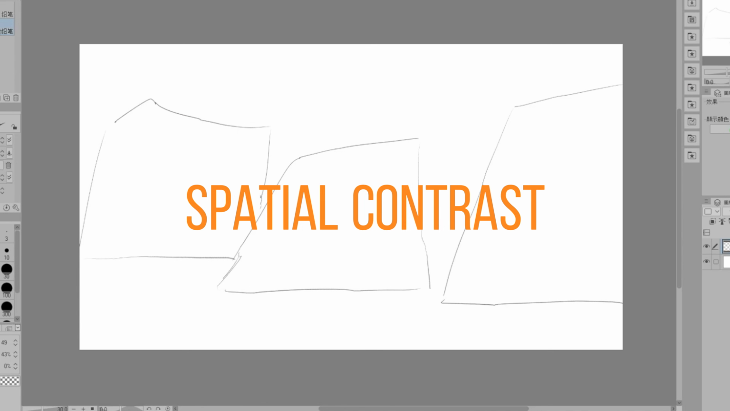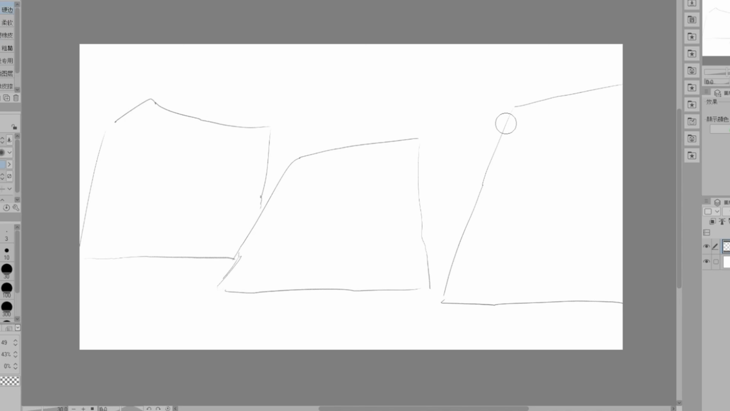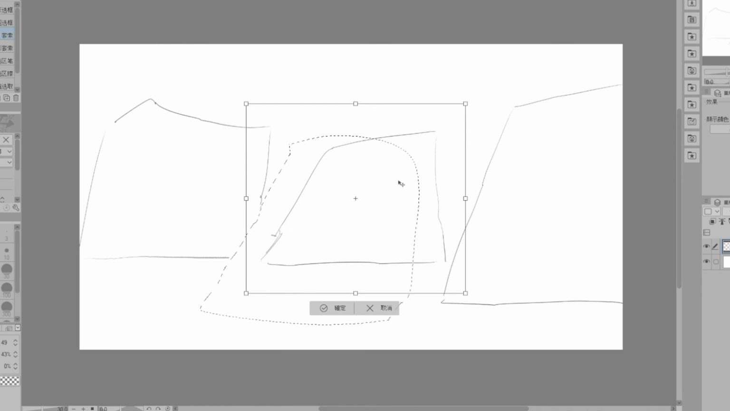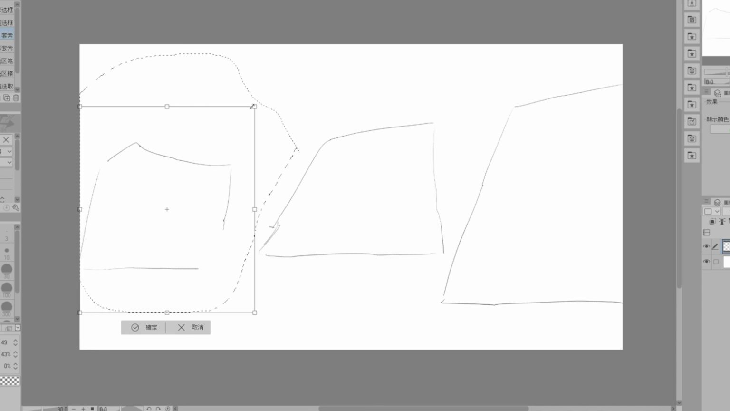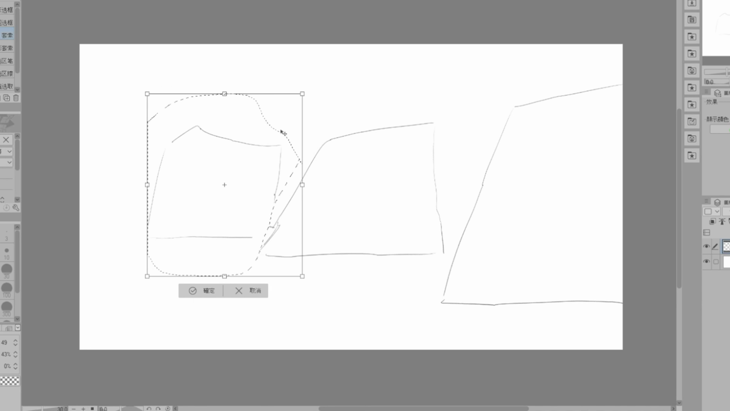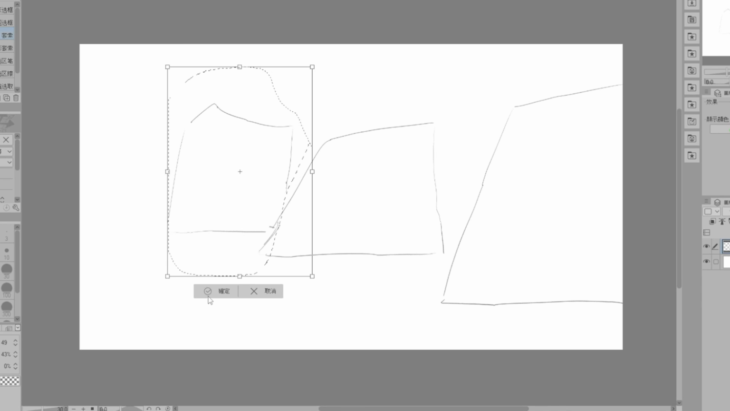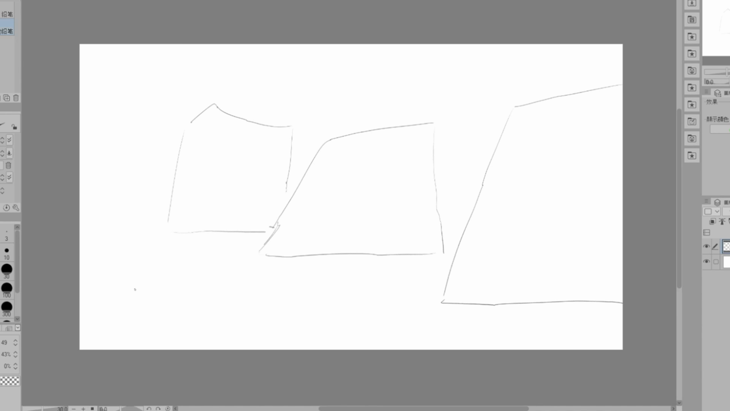Spatial contrast. When arranging stones like this, it still feels like something is missing. If I increase the distance between them and make the objects in the foreground larger while making the background objects smaller, this creates a sense of depth. But it can also feel very rigid because the size change is too obvious. At this point, we can add some noise by introducing small objects with varying sizes. This not only creates size contrast, but also enhances the sense of space.